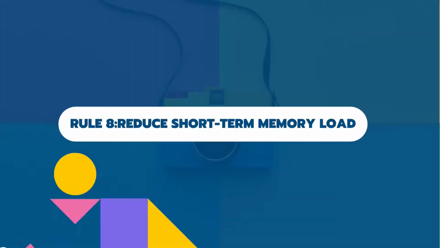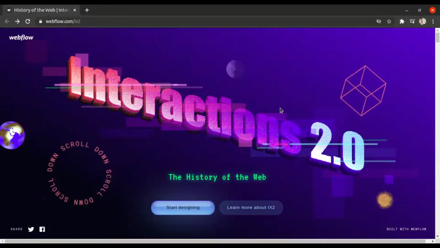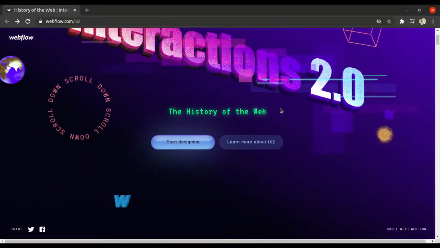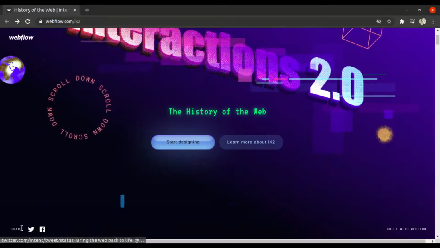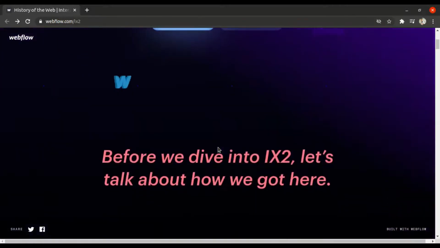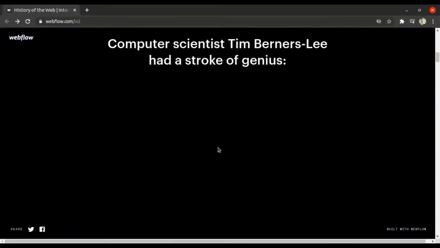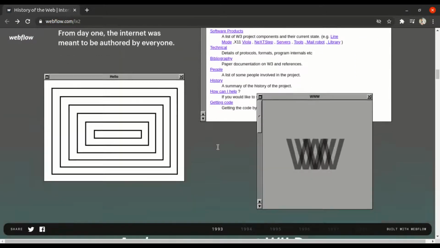Rule number 8. Reduce short-term memory load. Recognizing something is easier than remembering it. You can minimize users' memory load by making objects, actions, and options easy to remember and universal. The user should not have to remember information from one part of the dialogue to another. Instructions should be visible. This example, when you look at it, does not put too much pressure on recalling things. Instead, it is very intuitive and easy to understand.